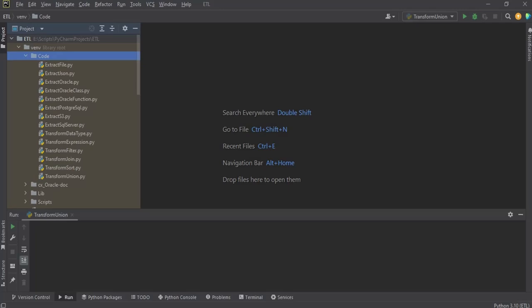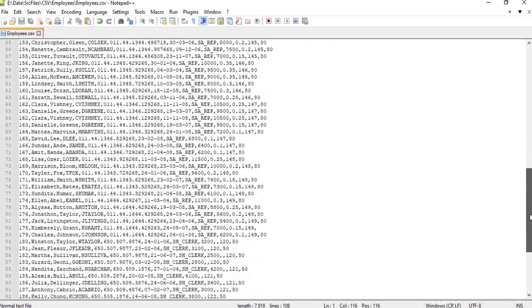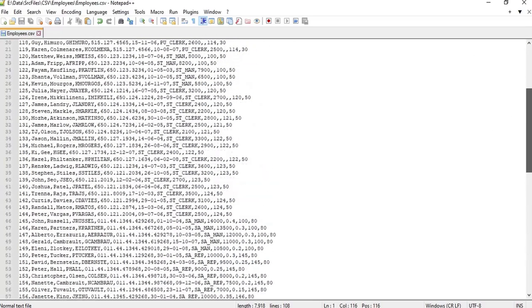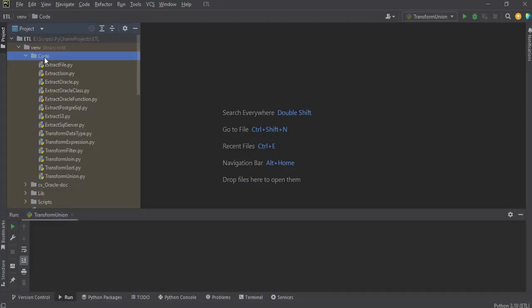Welcome back. In this lecture, let's learn to convert CSV format into JSON format. I have a dataset called employees.csv, which is comma delimited. Let's convert this dataset into JSON. Let's design a code.